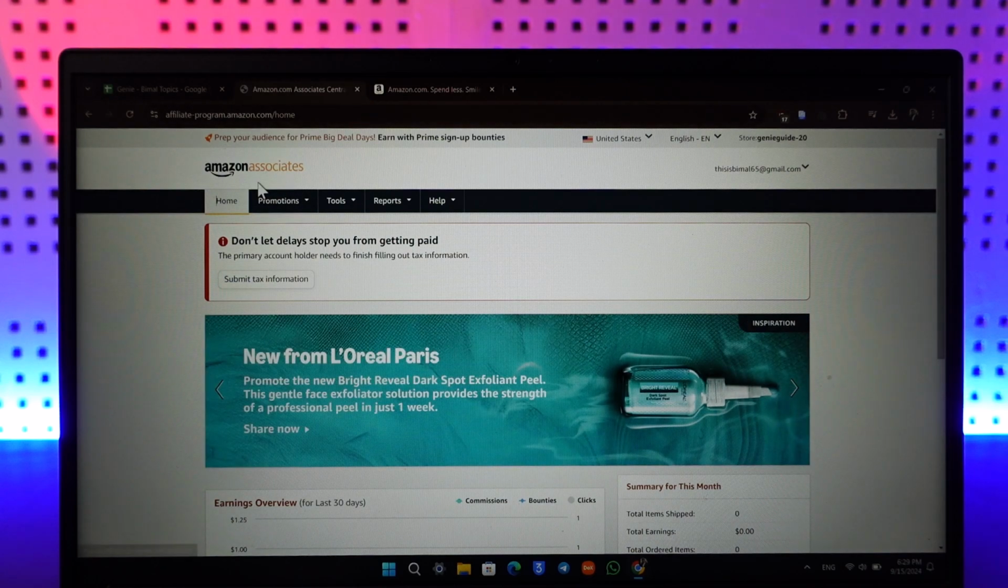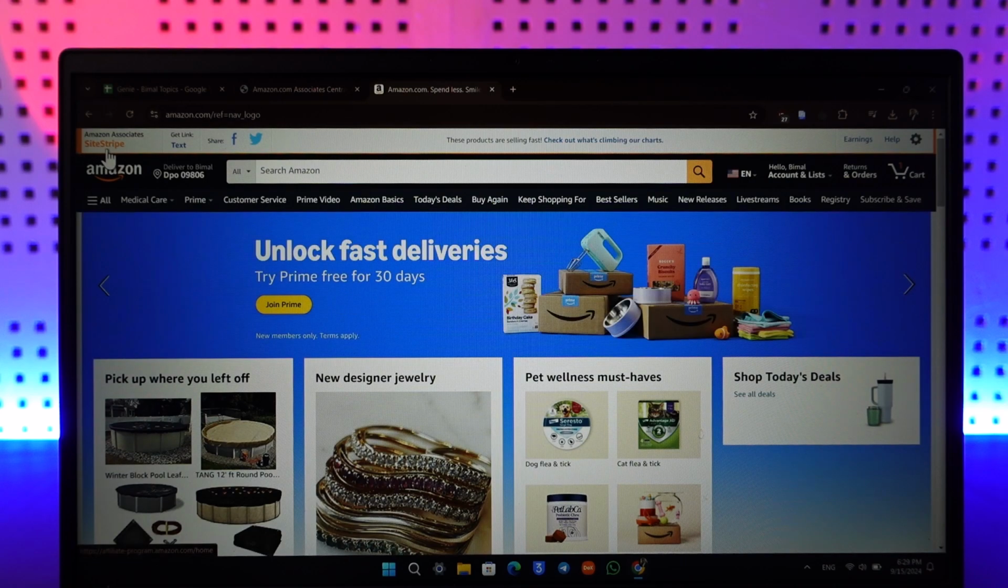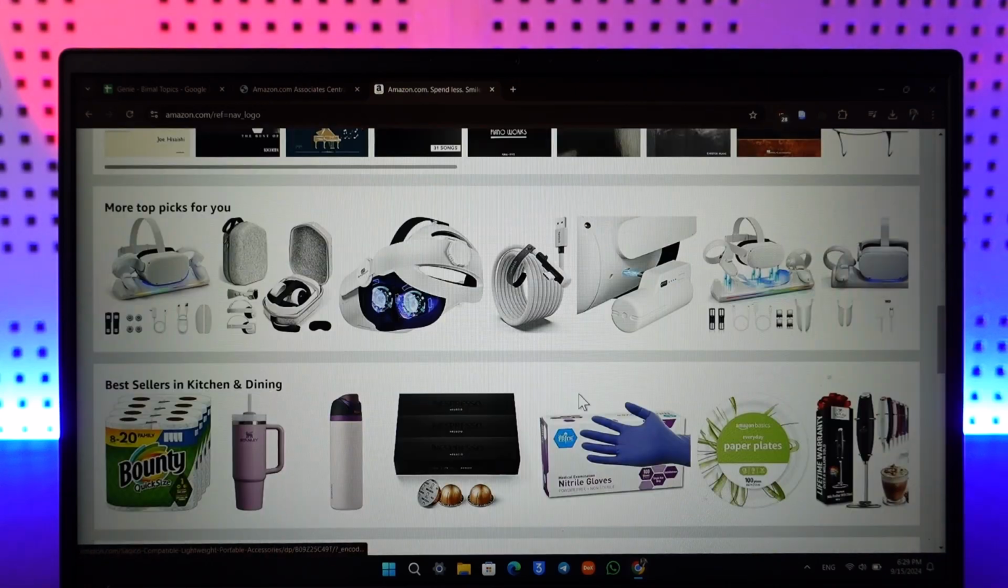Once you're logged in, as long as you're logged in, remember this, you go to the main Amazon page, and you'll find the associate link at the very top, which is Amazon Associates SiteStripe. Now make sure that you're on a certain product page that you want to sell.